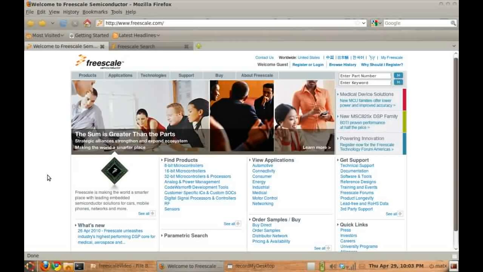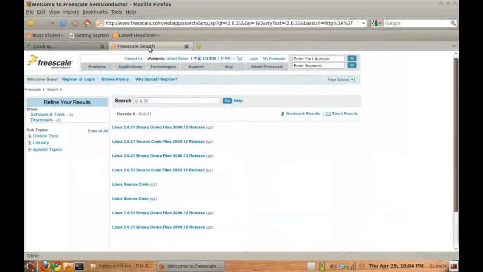Okay, so step one is basically to download the i.MX Linux source SDK from the Freescale website. So just go to the freescale.com website. Into the search box, you enter L2.6.31. Just search for that. Then it should return you that page right here.